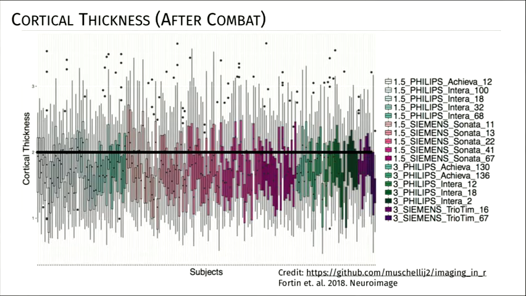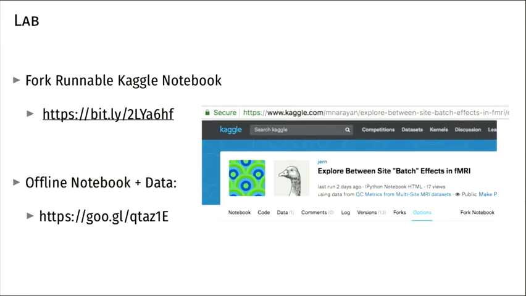So this is an example of ComBat in action, and coming back to my little tutorial here, I have a toy data set with QC measures for you to apply ComBat yourself. So if people want to follow along with me, now's the time to pull up your forked notebook.